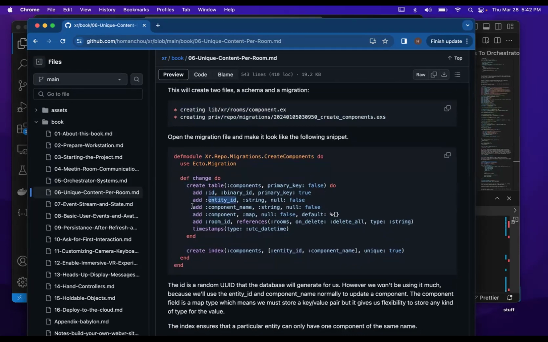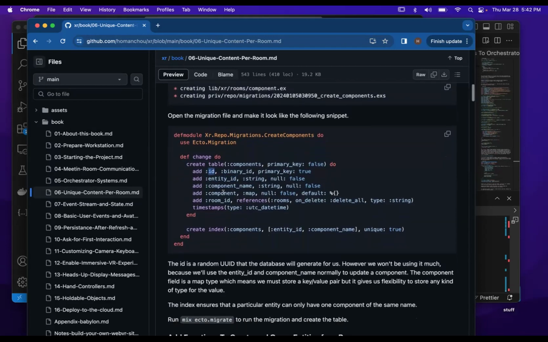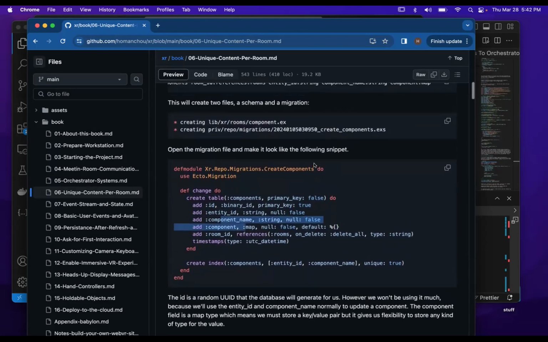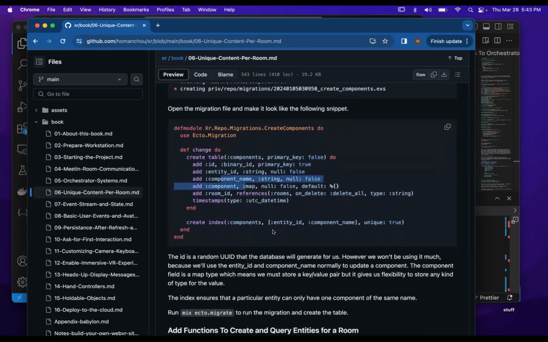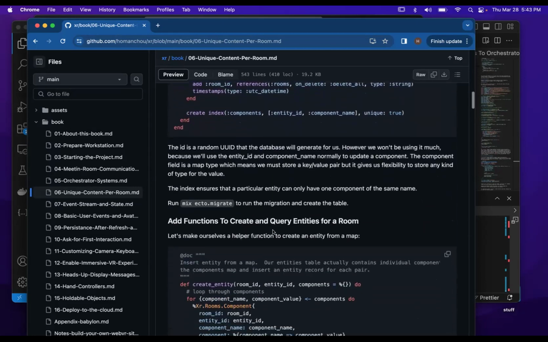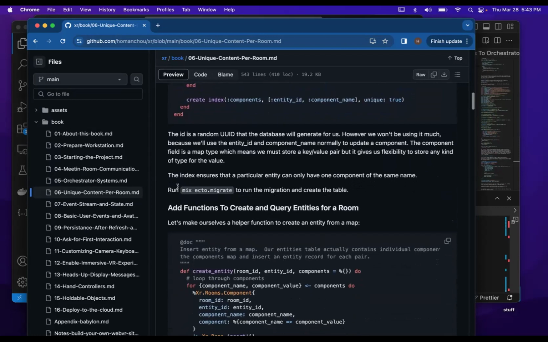Because I think this one creates a longish UUID, and we just want to have little short IDs. Then it's going to belong to a room ID, and then you have component name, and then component, which is the map part as explained up here. So this command up here creates this migration file that you can make changes to and edit if you want. Then we're going to run mix ecto migrate.